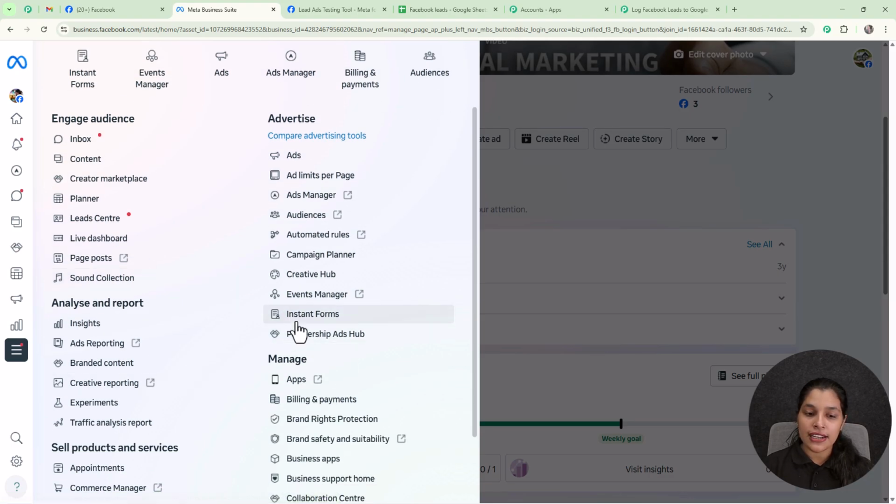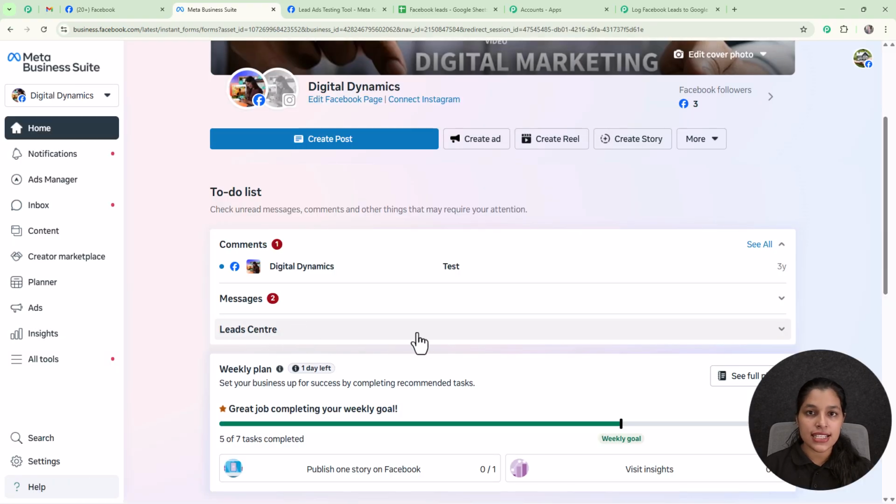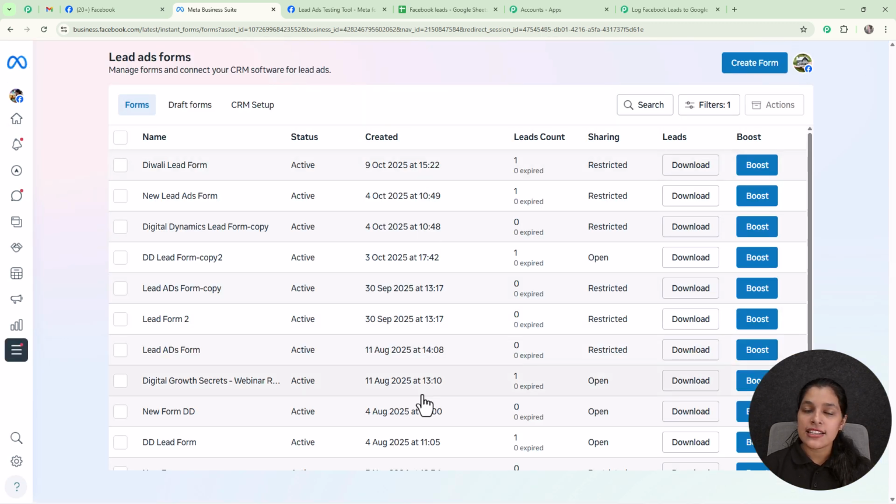And here we are landed to the page where we are getting the option for instant forms. So you just have to select it, and you will be landed to the instant forms page where you can see the forms I have created under this page. And here you simply have to click over this create form button, and your form will be created.